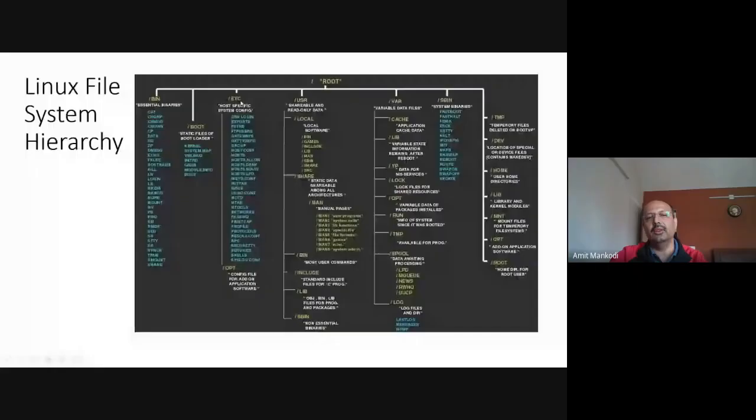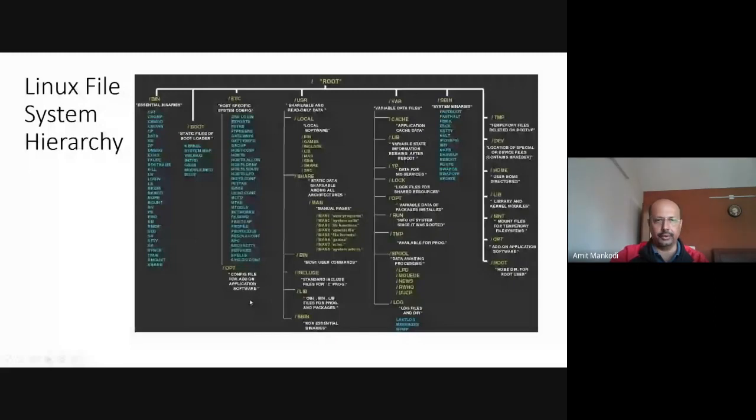Okay. opt is the folder where you have some additional application-specific configuration files. So opt stands for optional, right? There are some optional configuration files that may be required for certain applications. So that is stored over here.